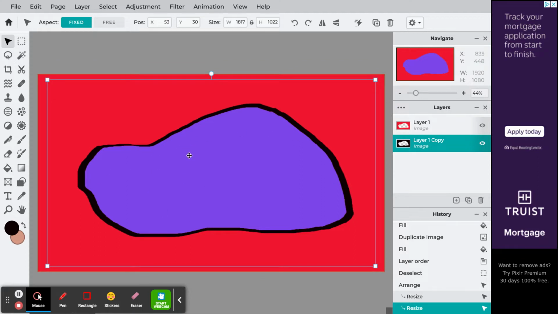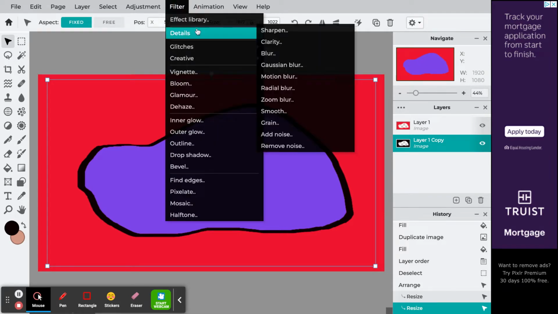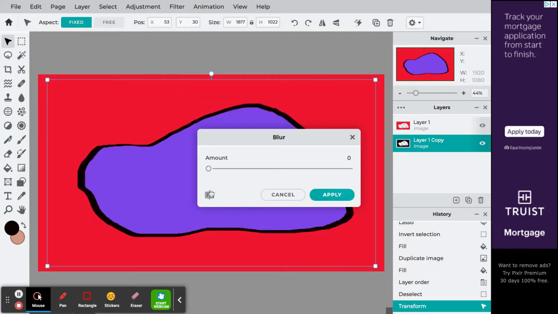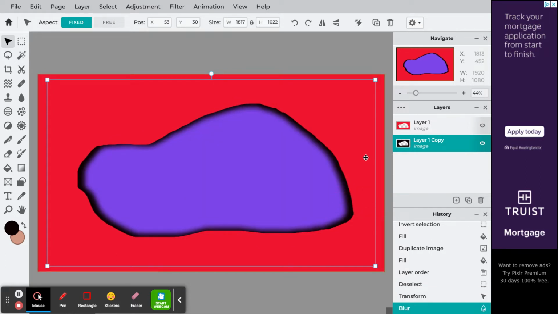That's a really hard, sharp shadow. I'm going to change the effect. So Filter, and let's go to Details, Blur. Drag the amount up, and you see that it creates more of a hazy shadow. And now it looks like this red layer is sitting on top.